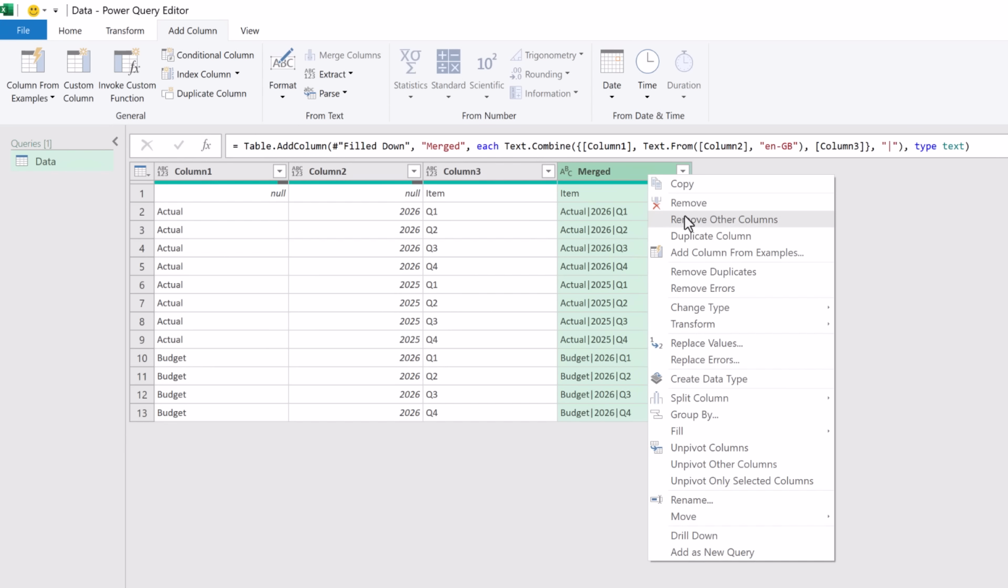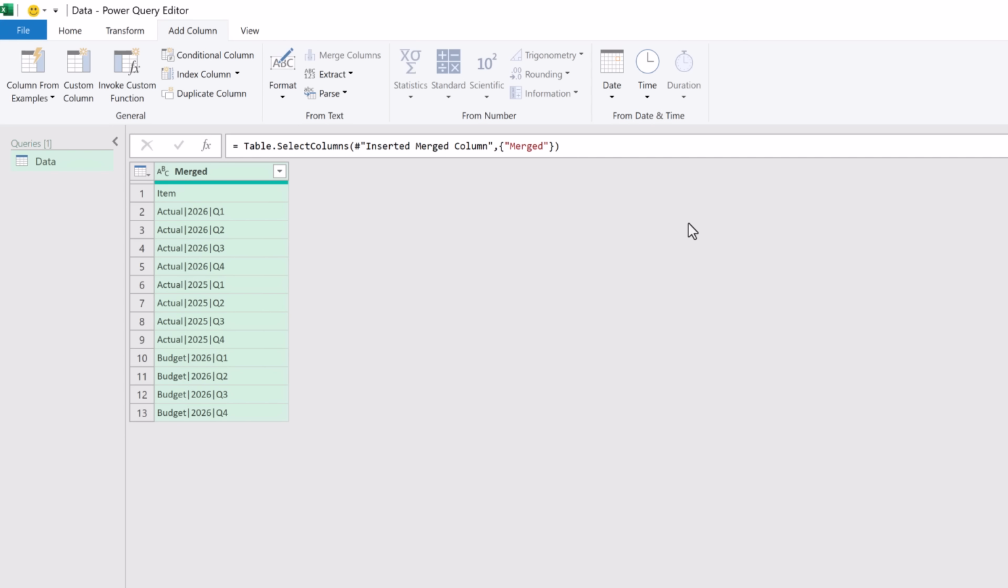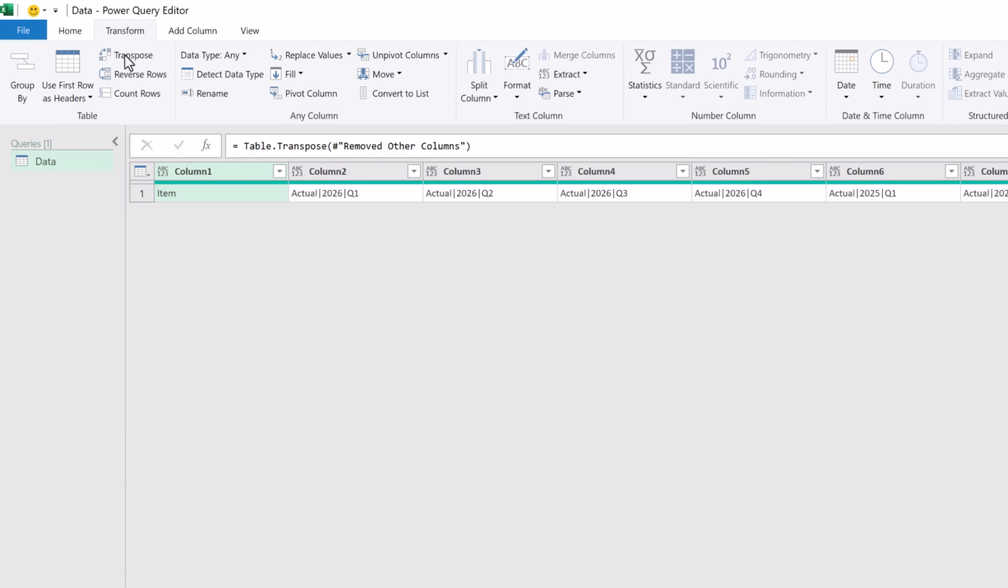I'll now remove the other columns. We're now ready to transpose this column back to a row. From the transform ribbon, I can select transpose.